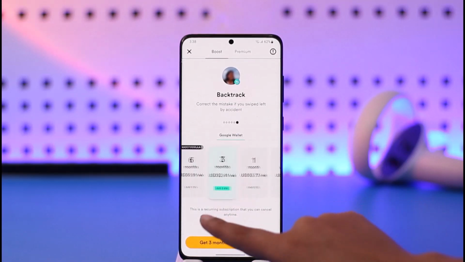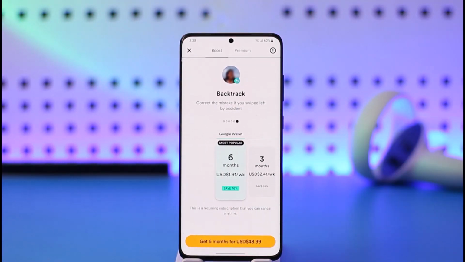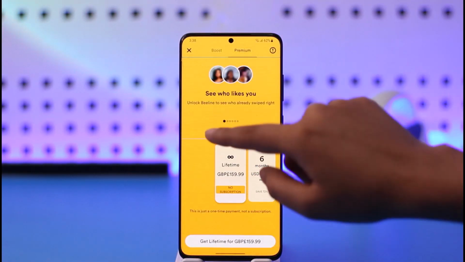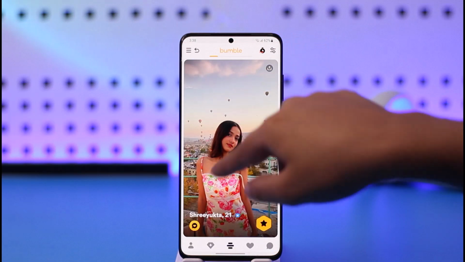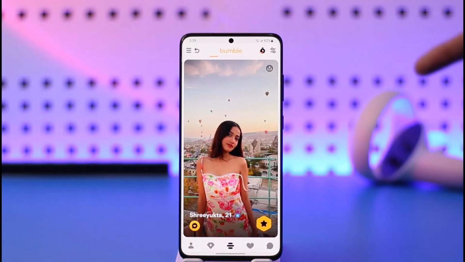You have to get Premium for that. Go ahead, choose one and get it, paying for the months you want. You can go to Boost, or you can get the Premium one as well, and then finally you will be able to use Backtrack. You just tap on it and it will be done. First of all, take the package.